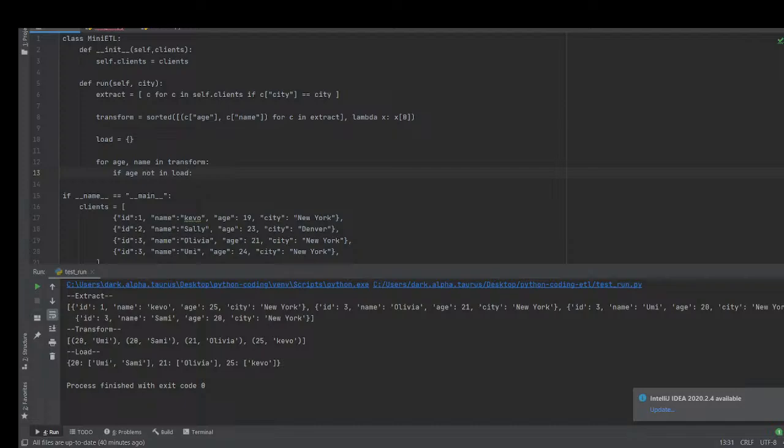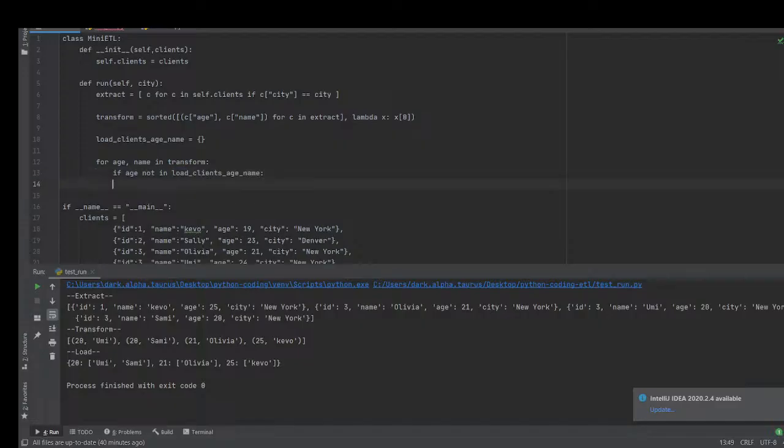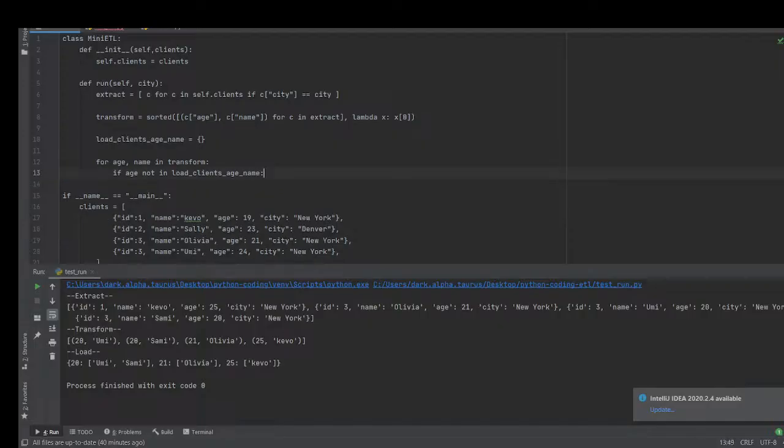If age is not inside a dictionary. You know what, I'll do that now. I'll just say load clients, age, comma, name. It's a longer name, but it's better to be descriptive than vague. So if the age is not inside our dictionary, this is what I was trying to do before.